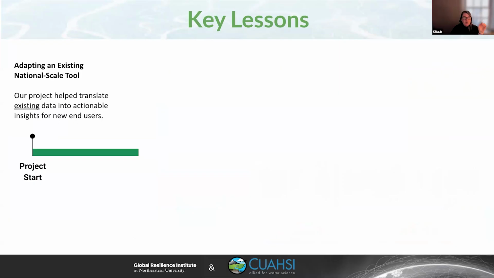For one, last time I did the session, people were like, do you always have to design a new tool? Or is that the only time that you can do user testing? I think the important thing to note is we designed and developed Flood Savvy, but we were basing this off of a tool that was already built and already deployed. The National Water Model, you can go to that right now. You can go to water.noaa.gov. That's already live and provided. So what our project did was we helped translate data into actionable insights for new end users.